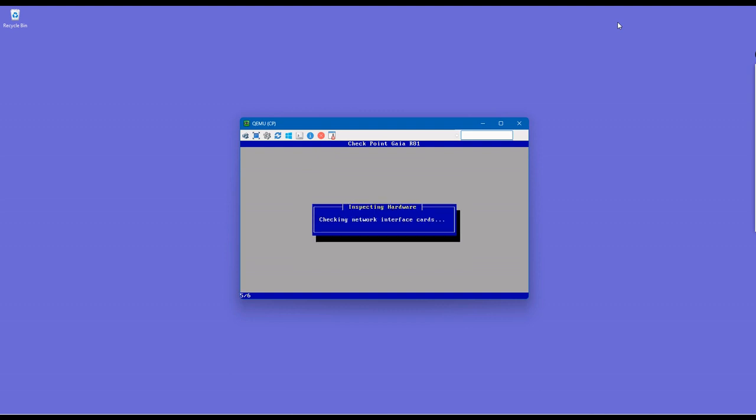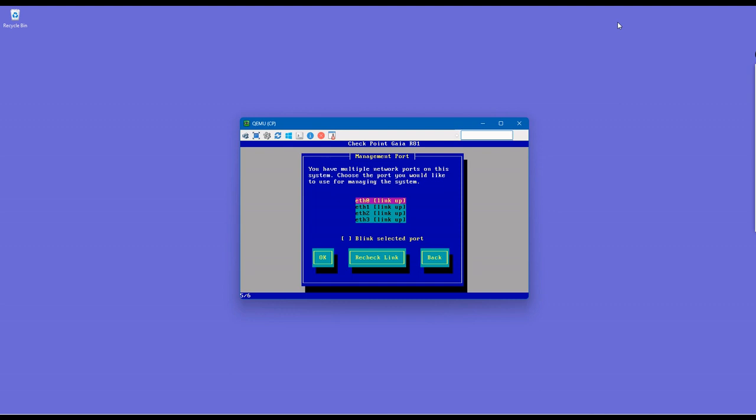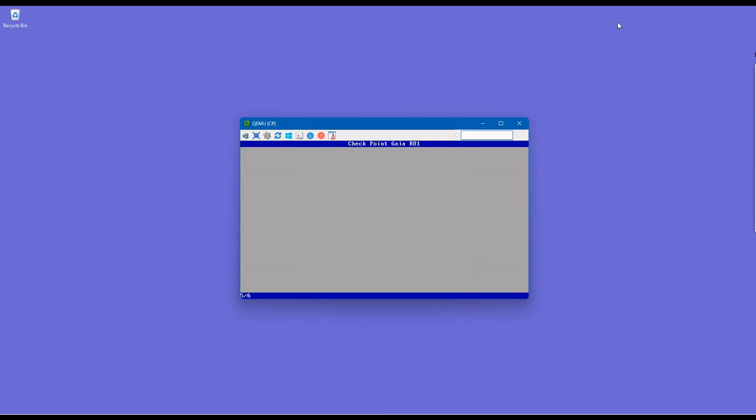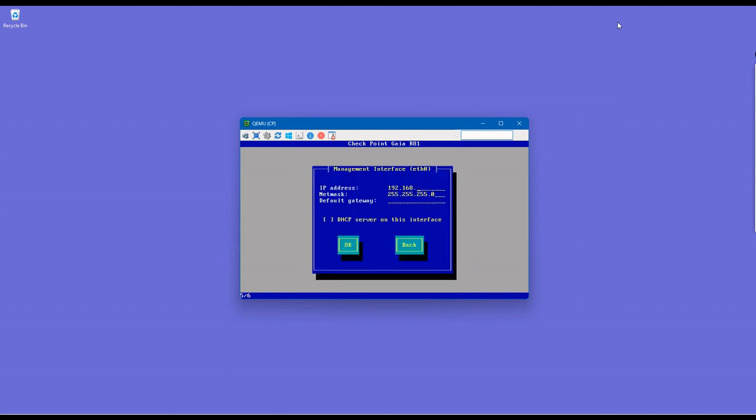And I have to check the network interface cards. There are four interfaces: ETH0, ETH1, ETH2, ETH3. Now I am configuring ETH0. I have put 192.168.56.220, where 56 is my local management network. The default gateway is .2, and then click on OK.